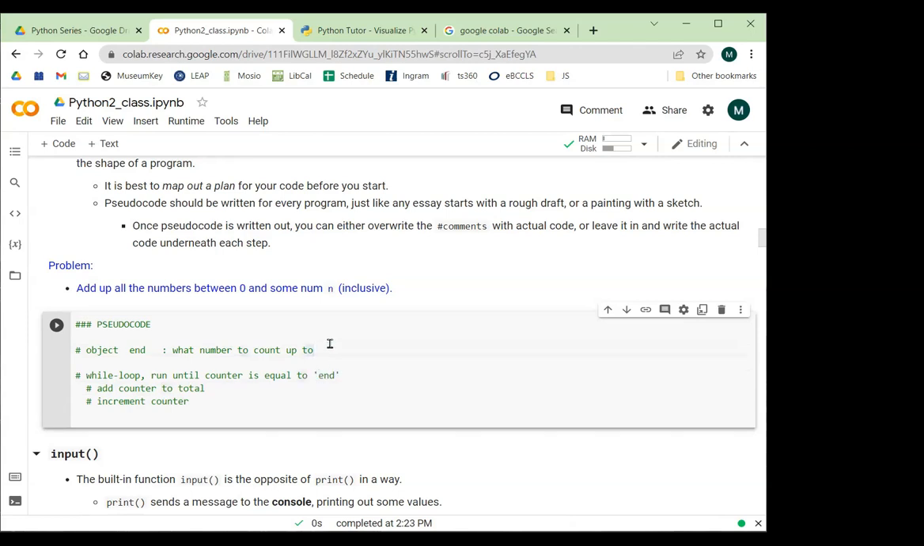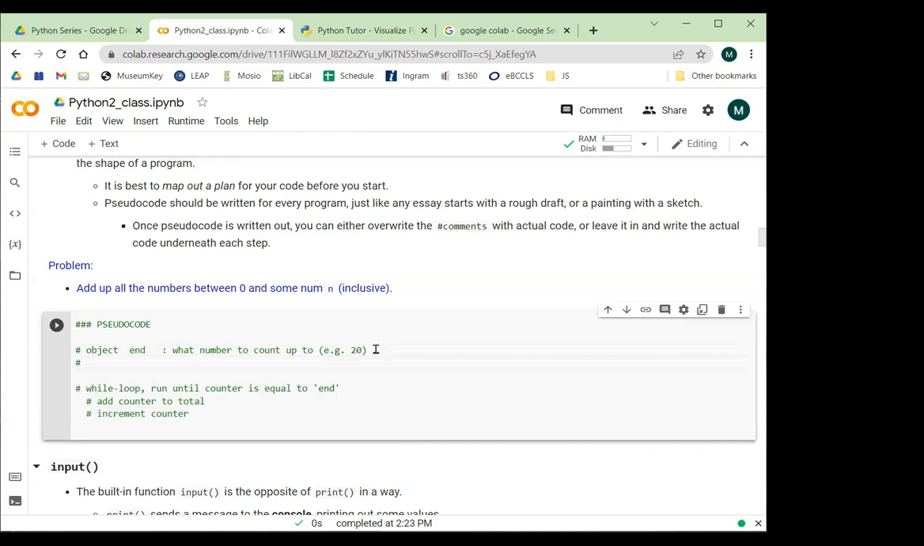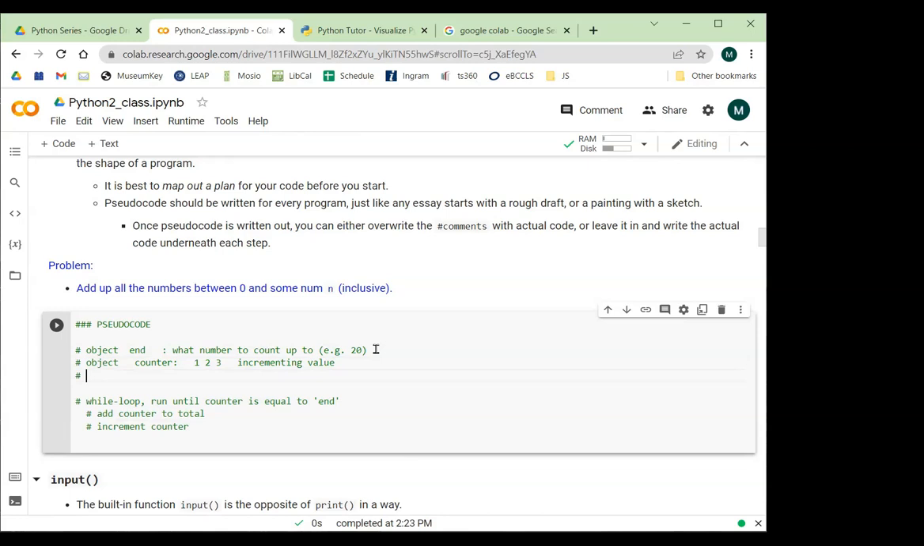So we'll do something like that. As an example, we'll say 20, we want to count up to 20. So we have to say continue to count until equal to 20, like this. Then I need my object counter, and this is going to be my 1, 2, 3. So this is going to be my incrementing value. And then the last thing, the easiest thing, I need to be adding up to something. So I just need to make some total object that I can be keeping track of: 1 plus 2 plus 3, like this.